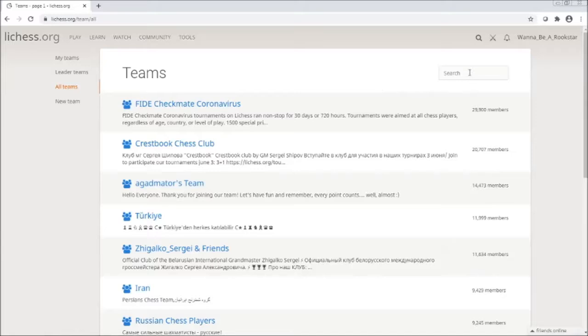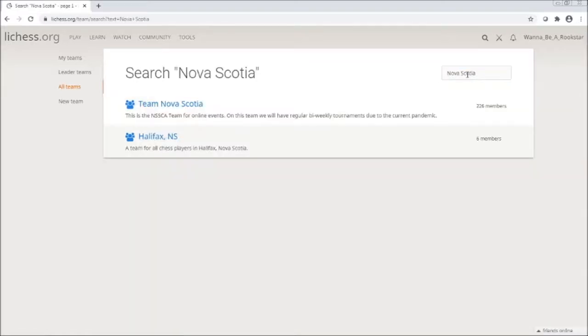To the right, there's a search field. I'm going to click on that field and type in Nova Scotia and hit the Enter key. You'll see Team Nova Scotia appears in the list. This is the NSSCA team for online events. That's the team that you would like to join.